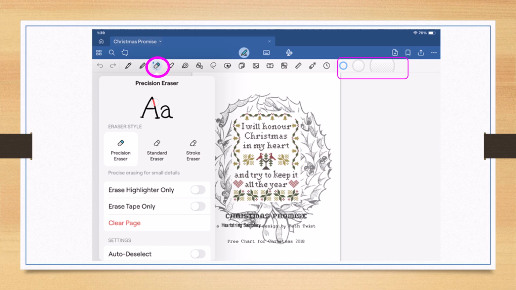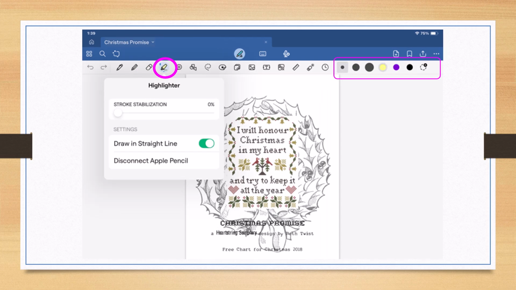Here we have the eraser tool, and this is handy for erasing mistakes, or if you highlighted a line you thought you had stitched and you didn't, you could go back and erase it. This is the highlighter tool, and it works similar to the pen or the pencil. It's just what you prefer to use.